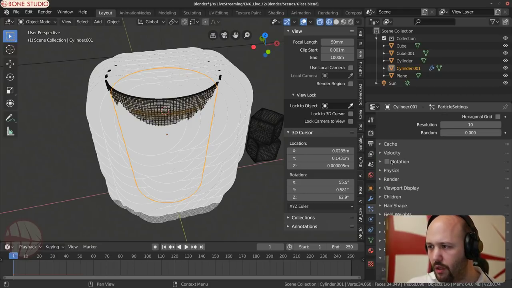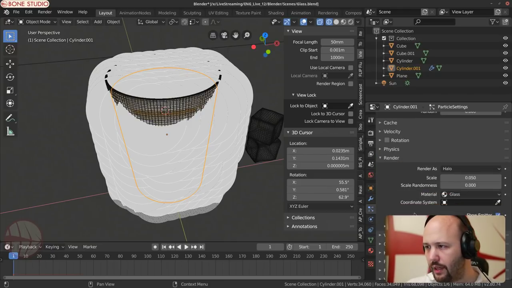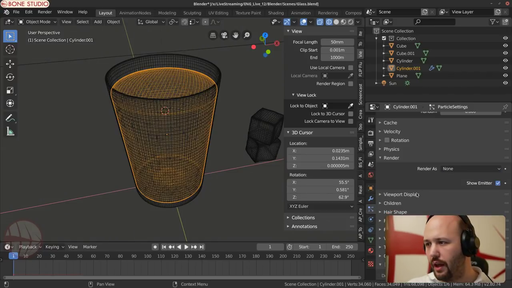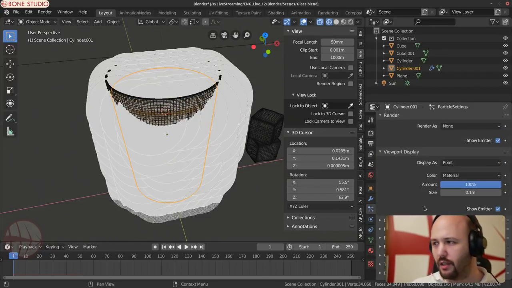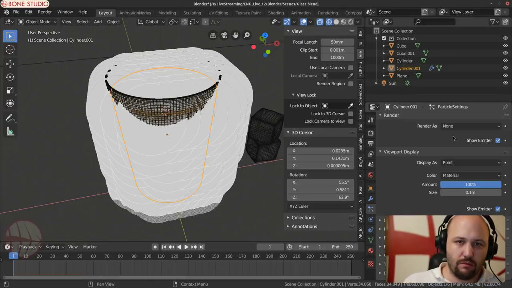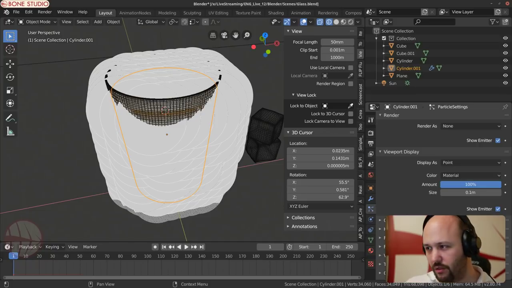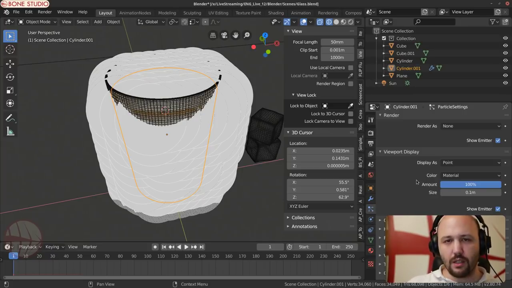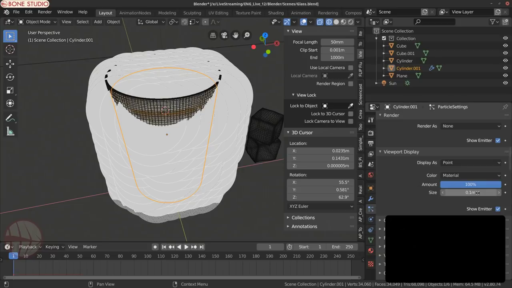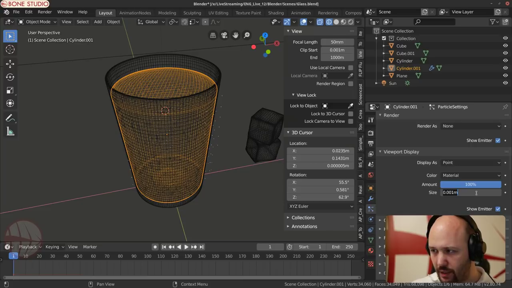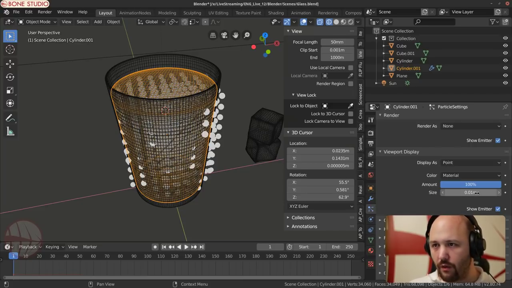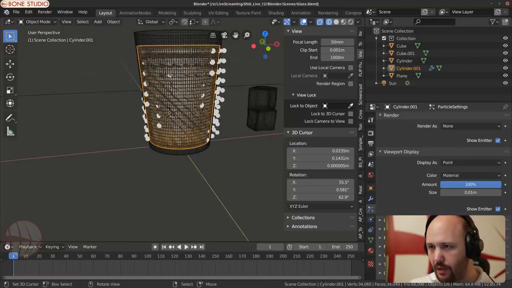And let's go to render. And inside render, we're going to say none, and viewport display point. Why? Because we are not going to render the actual particles. We will render a mesh of the water, of the liquid, not the particles. We don't want spheres. Spheres are not water. Spheres are not liquid. Right? So let me focus this. Okay. So let's reduce the size to 0.1, for example. It's not bad.